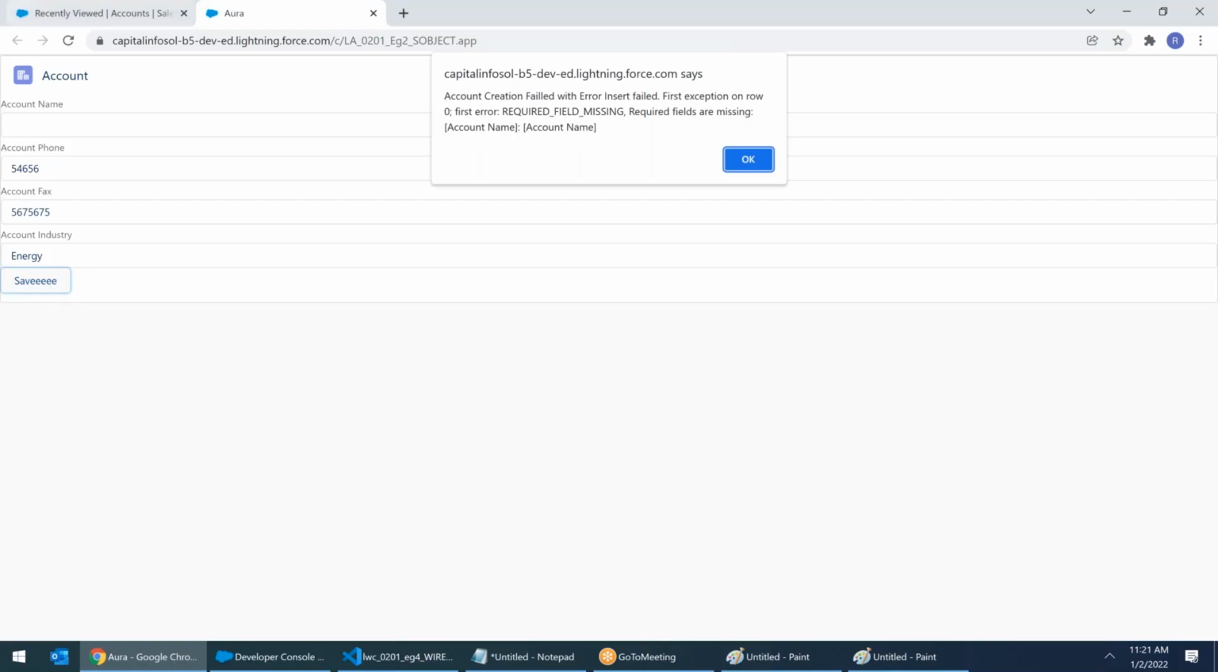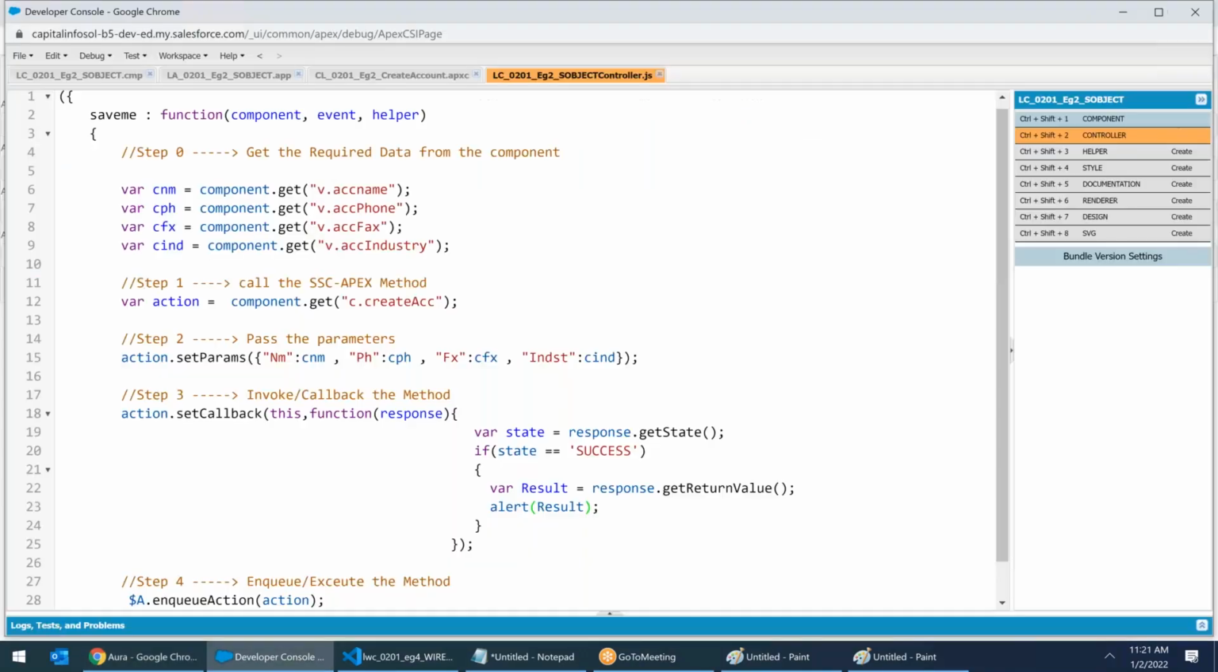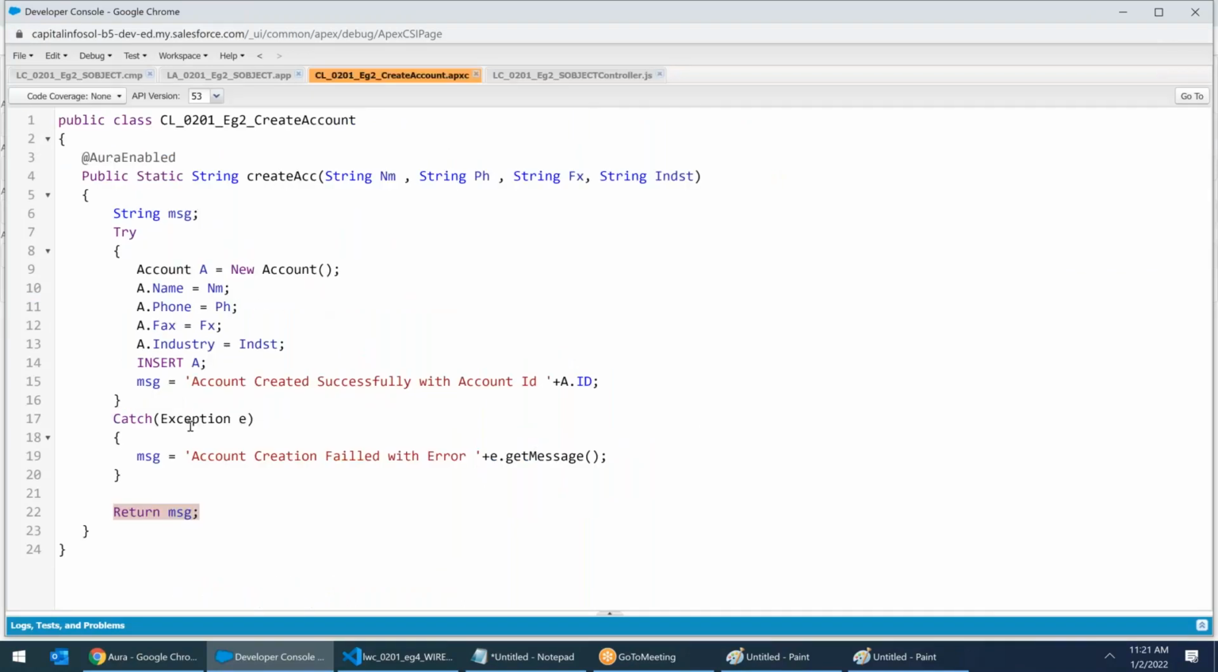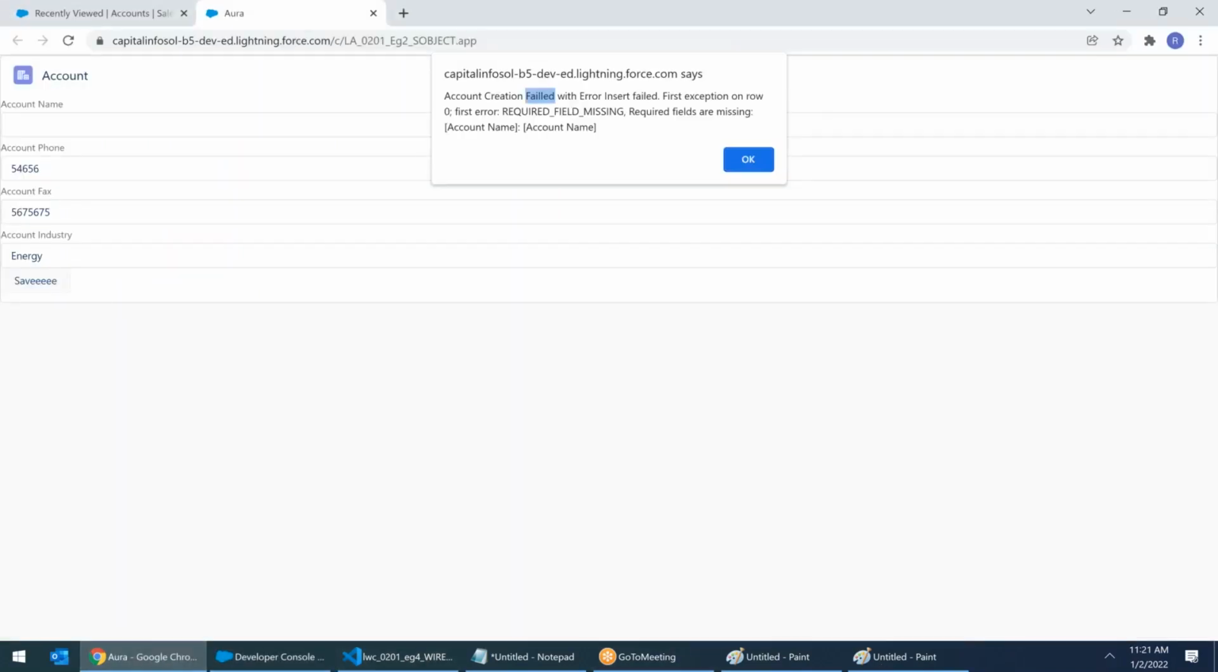From where did it get that? In the server-side controller, you have a try-catch statement. Catch caught it. And that is what account creation failed with error. See, F-A-I-L-L-E-D, filled. My spelling is wrong. Here also my spelling is wrong. See, filled. Account creation filled with error. So whatever message has been returned, I can read like this.